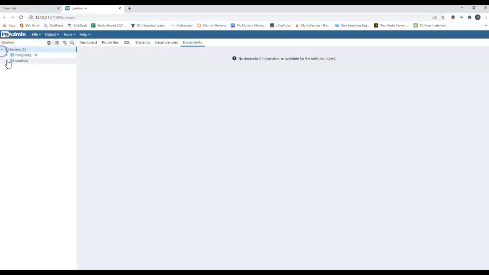If you click on that arrow, you'll see what servers you have set up. We have the PostgreSQL 13, which is the version we installed, and then we have something called localhost. You'll see that later on in the semester. If you click the arrow next to Postgres, you'll see that you have database, login group roles, and table spaces.